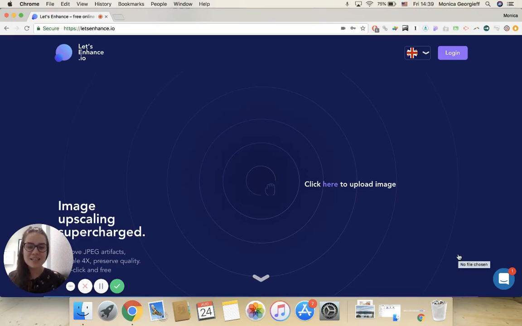Let's Enhance is an online service that uses machine learning to upscale images and improve their quality in just a single click. So today I'm going to show you a really short demo of how to use the system.